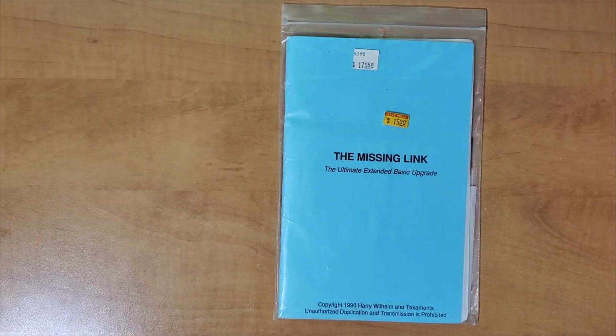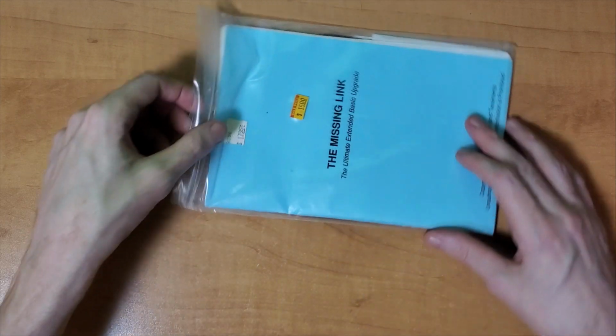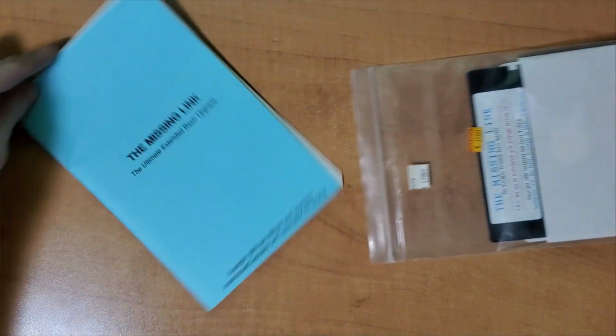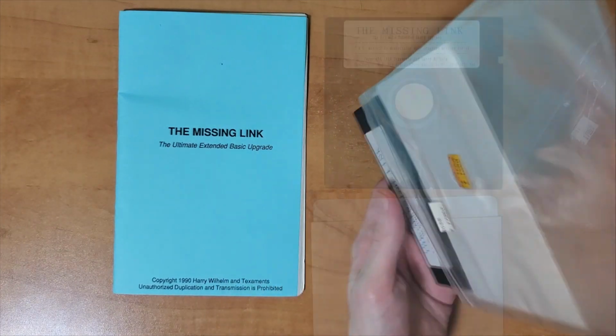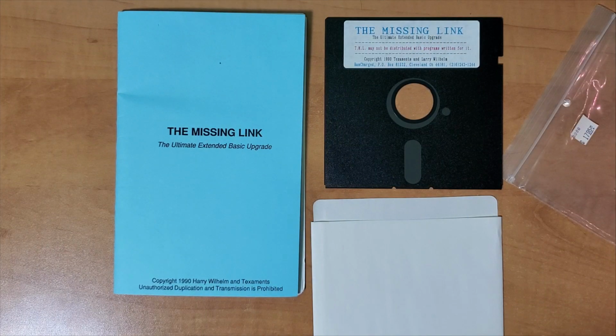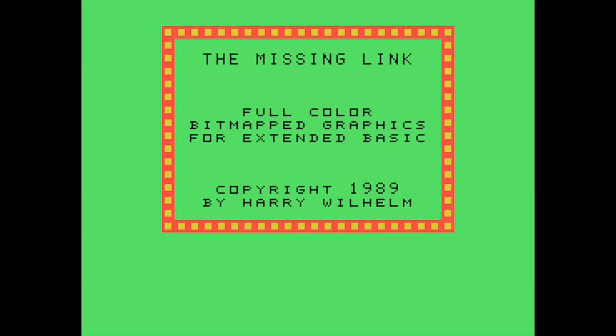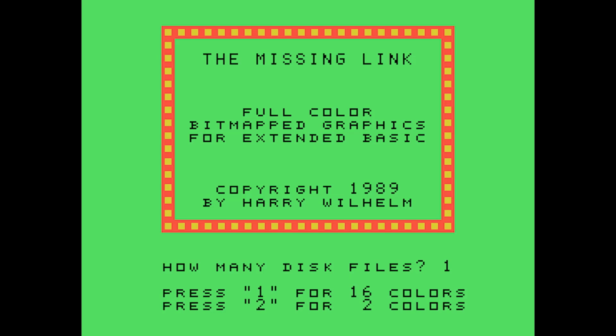And as to the what it is part, well, the missing link is originally a disk program written by Harry Wilhelm that hit the market in 1990. Texament sold TML as the ultimate Extended BASIC upgrade, which, well, seems fair enough. It transformed XB like nothing else before it. As a radical overhaul of XB's capabilities, it wasn't just a new development environment. It was also a new destination platform for type-ins and for any other kind of basic software that wanted bitmap graphics on the TI-99.